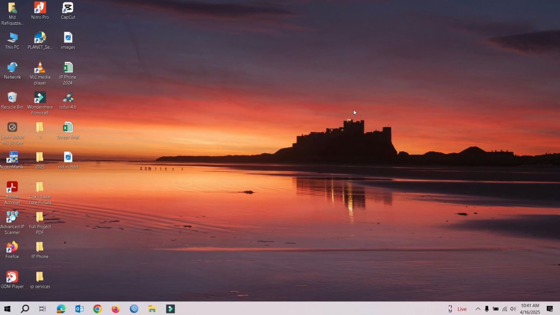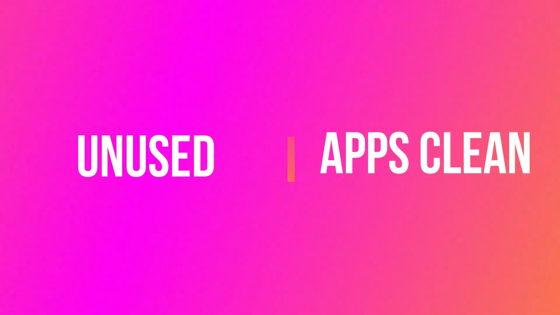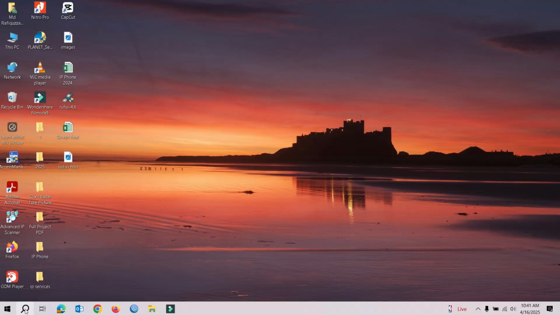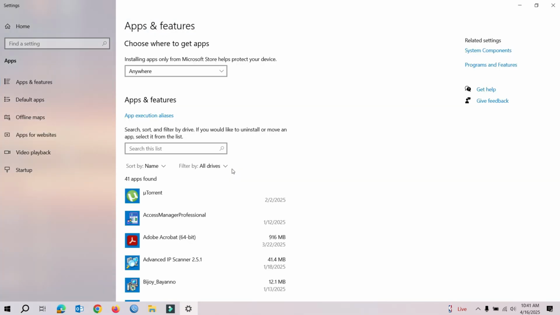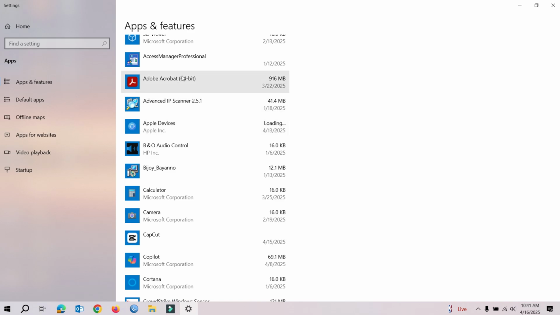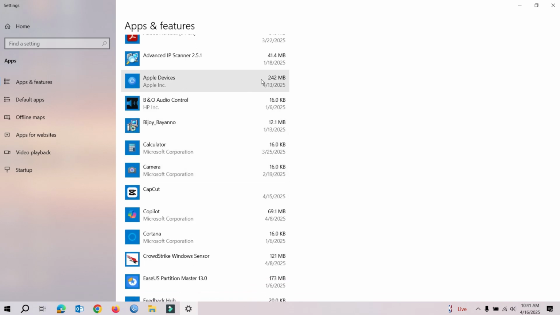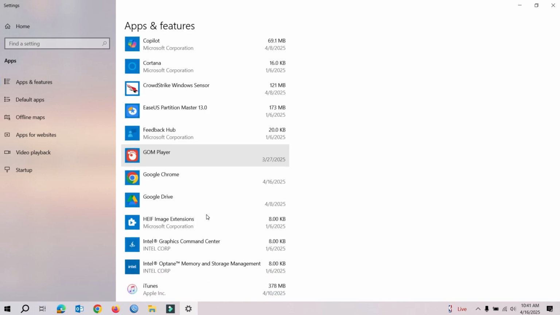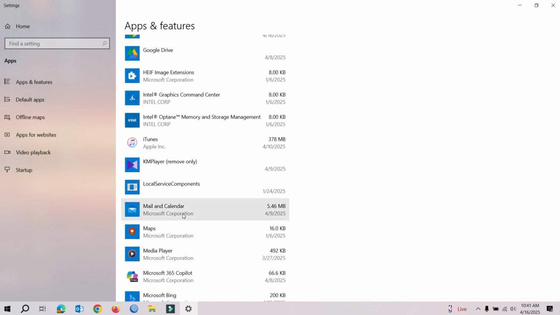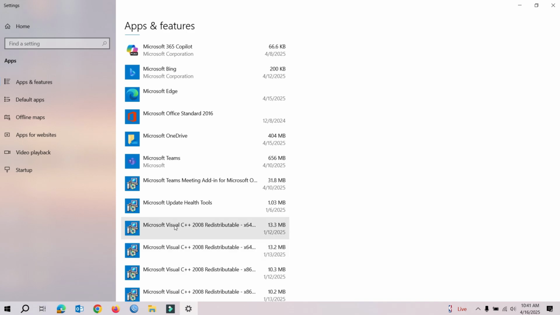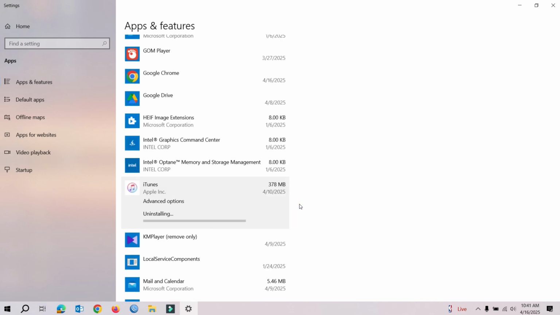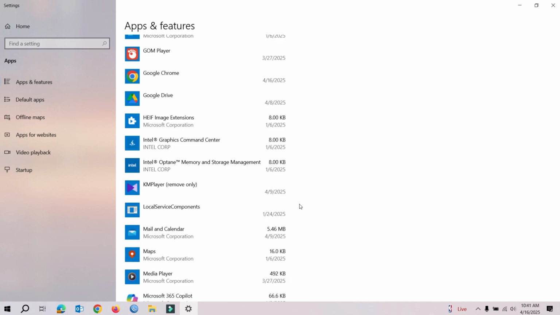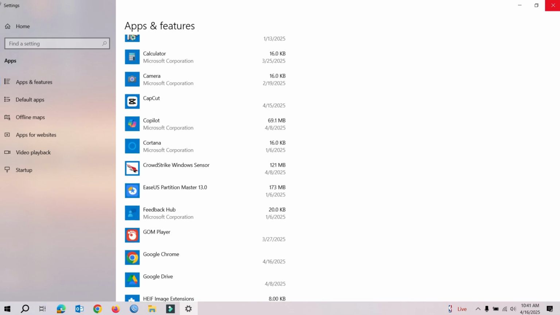Now unused apps clean. That means unnecessary apps on your PC or laptop, just uninstall them. For example, an Apple device app or iTunes. I haven't used it in the last couple of days, so I uninstall iTunes. You may have these types of apps you don't use. Just uninstall them.